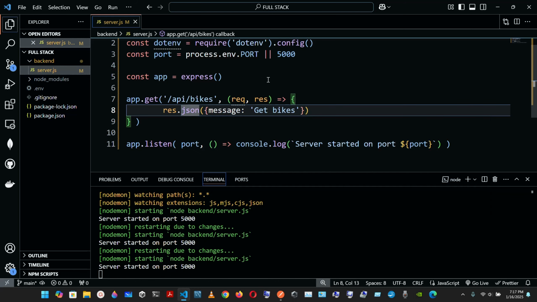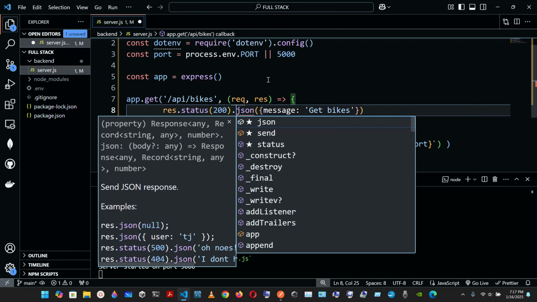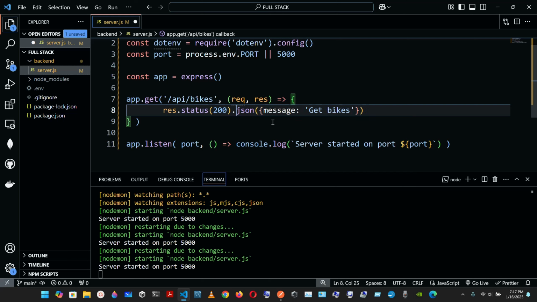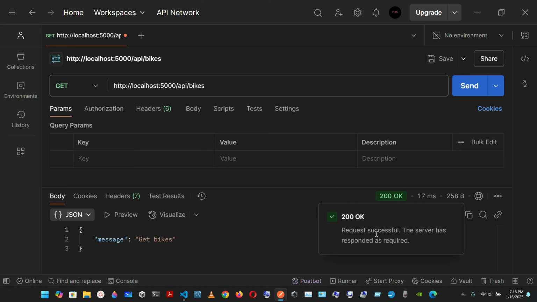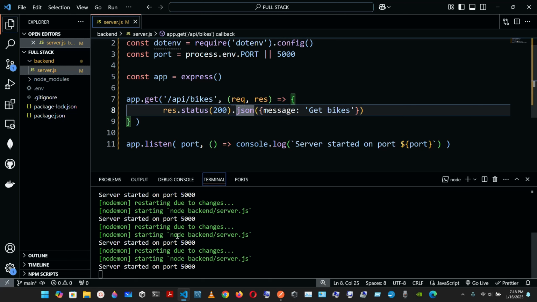And we can also do res.status 200, because that's an okay response, then .json, like that. We can save it, send it, and as you can see we get this message, get bikes, and then we have the 200 request successful, the server has responded as required. And as you can see, this is because the server is running.